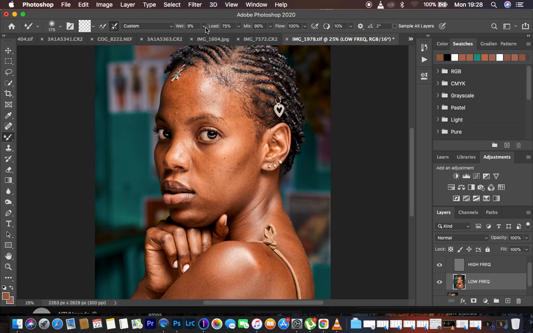And for the weight, we are going to be using 9%, load is 75, mix is 90%, and the flow 100. So I prefer to use these settings, but if at all you have any other that you prefer, you can use those settings as long as they work best for you.